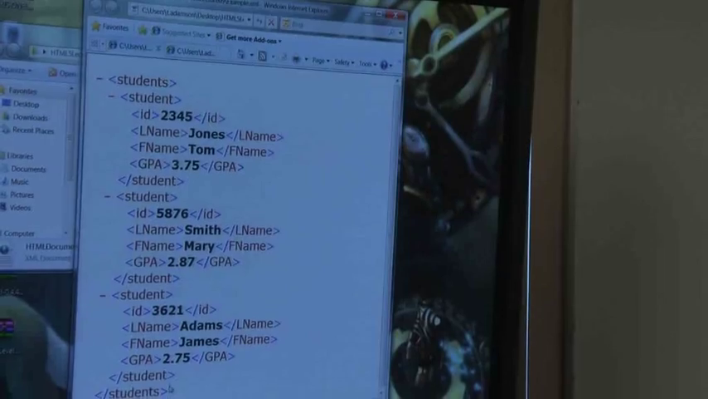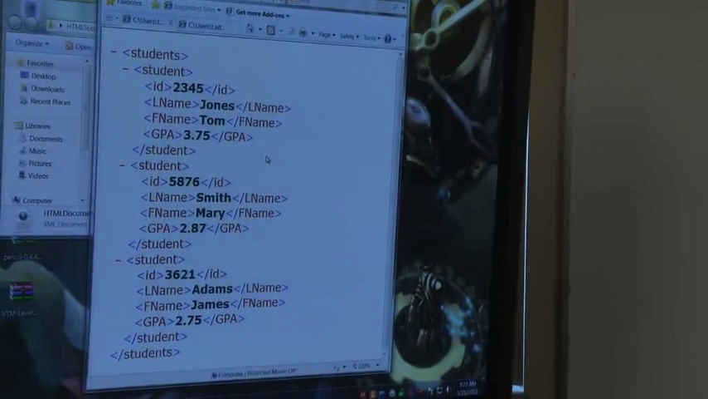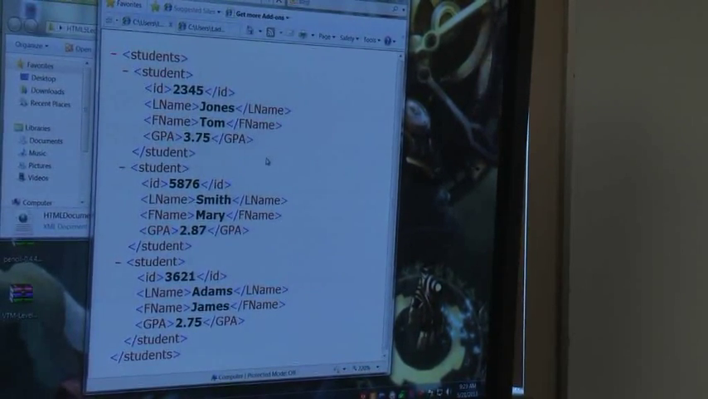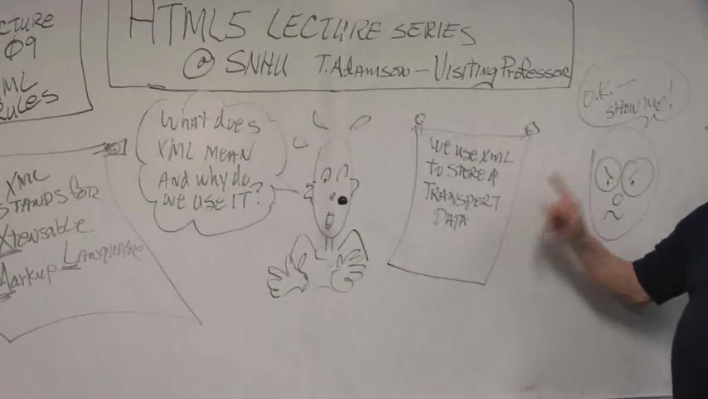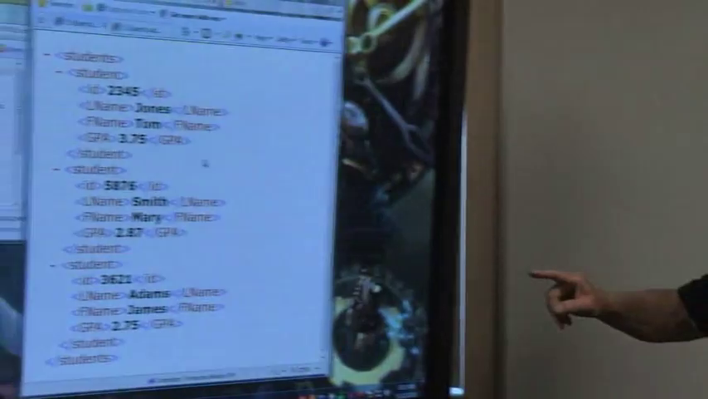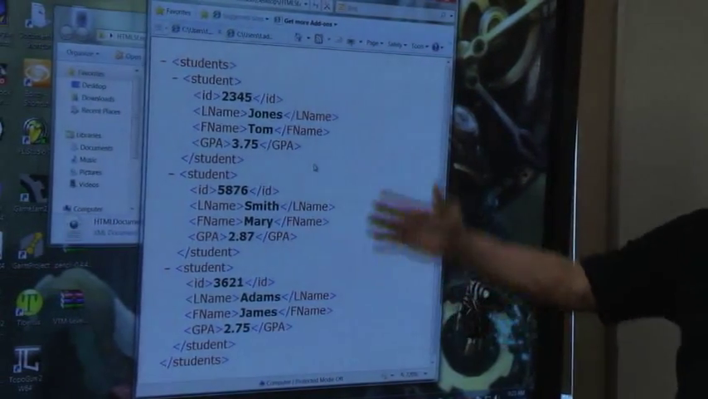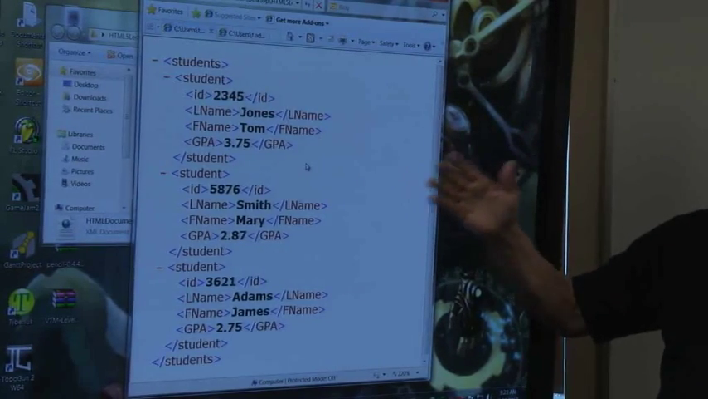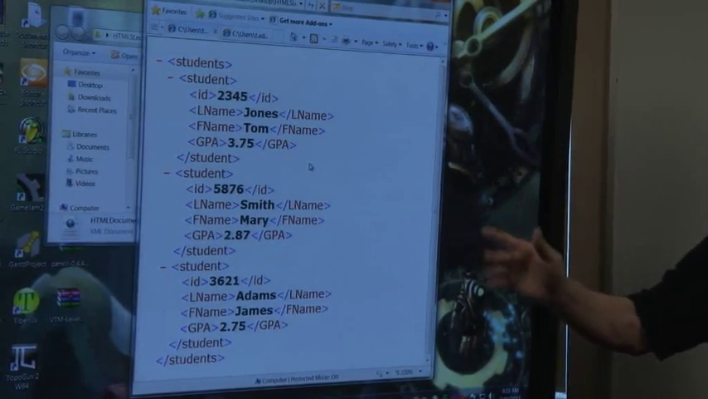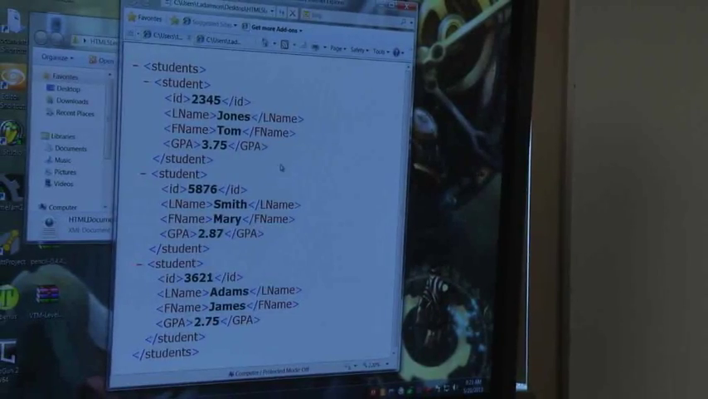It's about the data. So what XML does, we're going to come back to the board here. We use XML to store and transport data. And if we come back to the screen here, what we see right now is XML storing this data. And what's so cool about it is that it stores it as text. Let me show you what I mean.